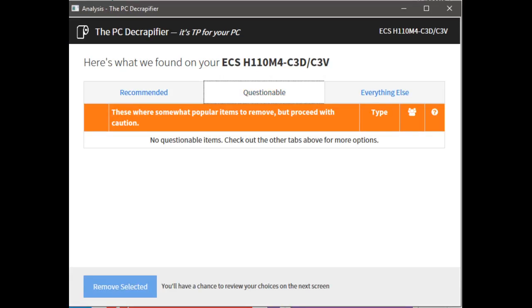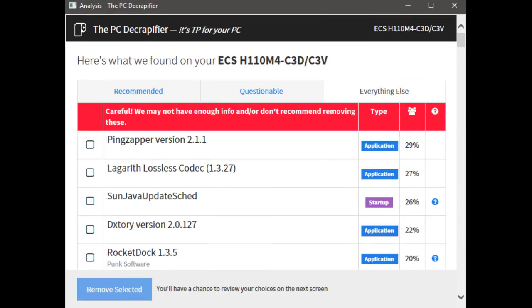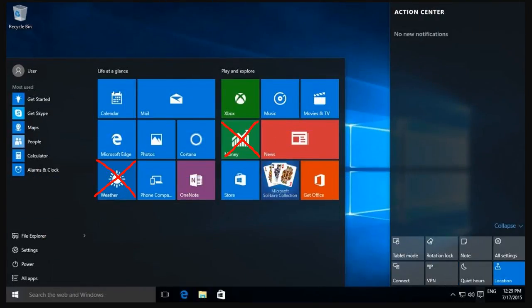PC Decrapifier even shows you which programs are either questionable in terms of essentiality or just straight up not recommended for removal. You might still have to do your own research on what some of these programs are though. Either way, it'll help you make a more informed decision on what you should keep or uninstall.